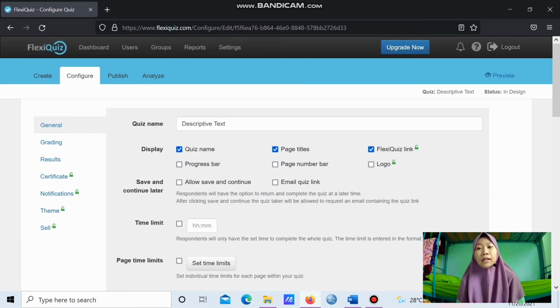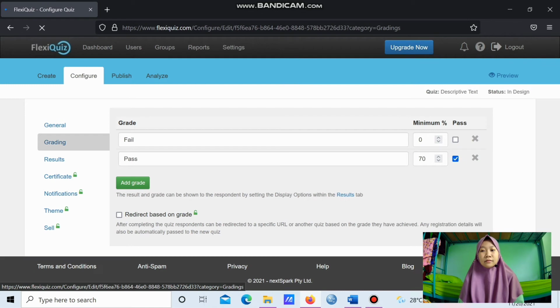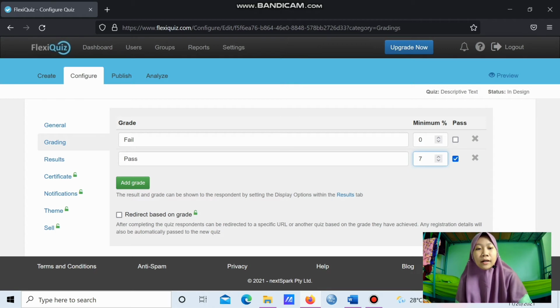Beside the general configure, you may configure the grading. So if you want to give a minimum grade in the 75, you may write down 75 here. So if student get low than 75, they will get a notification if they fail the quiz. But if they can get more than 75, they will get a notification that they can pass the quiz.